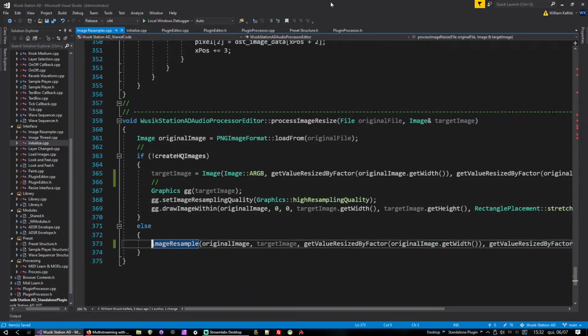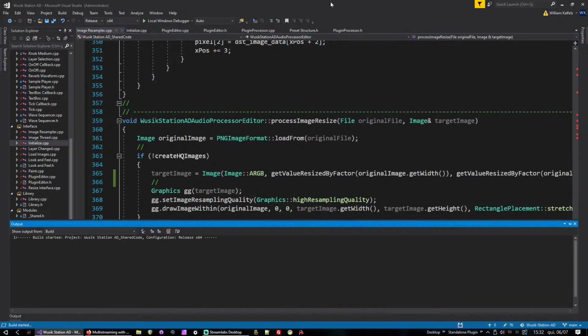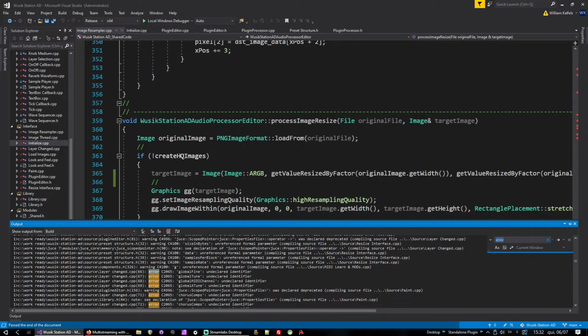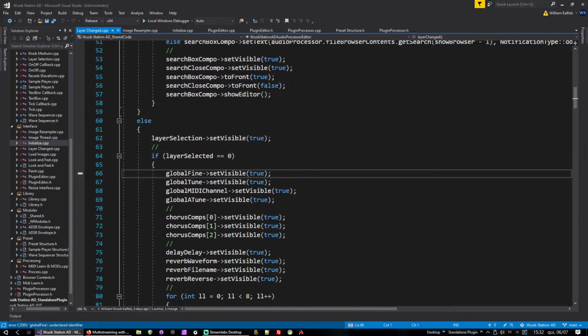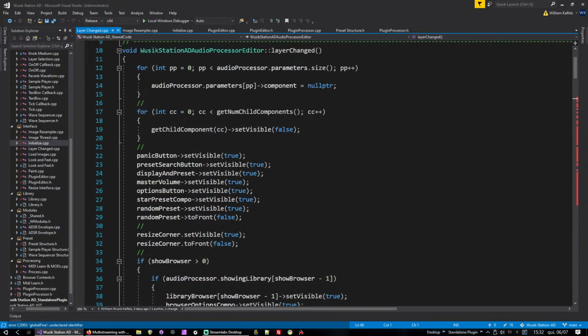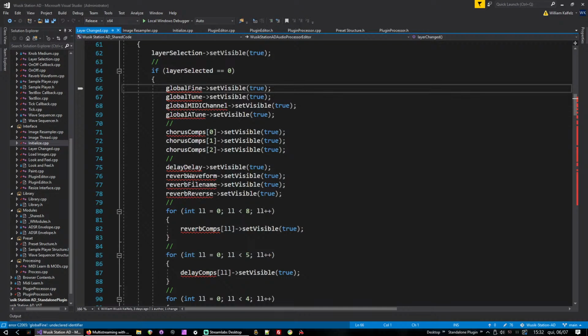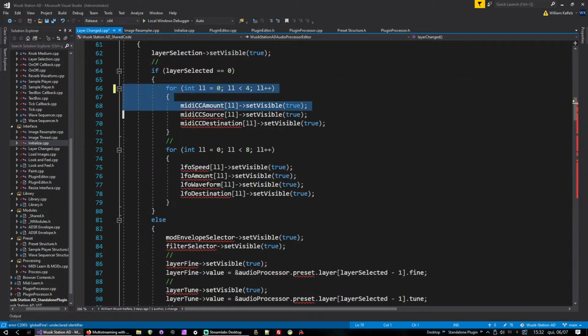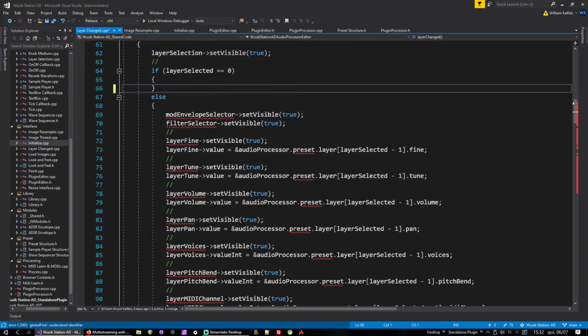We don't care about that in here either. Let's see if there's too many errors too. Yes. Global fine. So layer changed. Oh yes, because this is going to hide and show everything on the screen. So you can remove that, as we're going to be doing it in a different way.